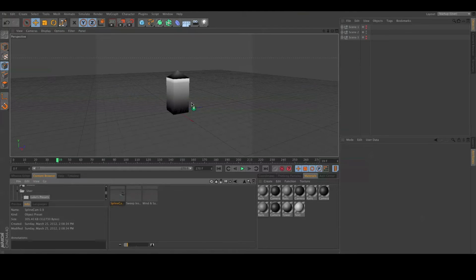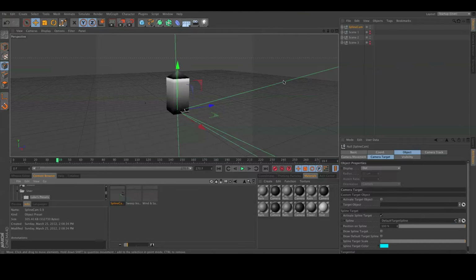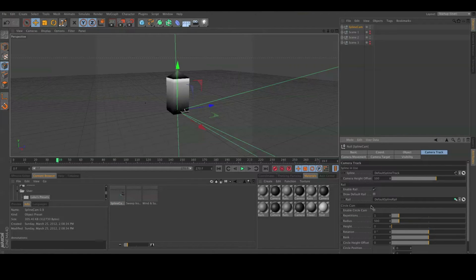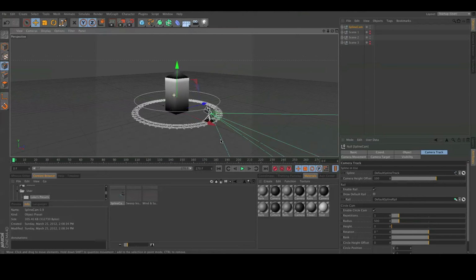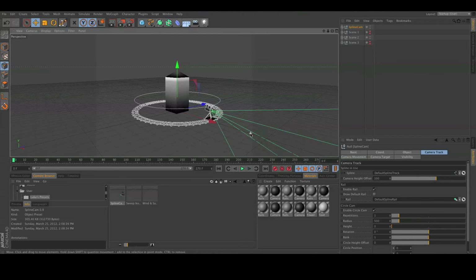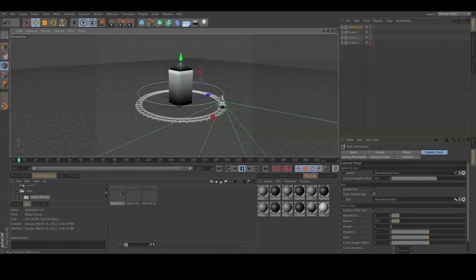So I'm going to drag in the preset, and one option that comes standard within SplineCam is the circle cam. So I'm going to hit the enable circle cam button right here, and as you can see we have a track already built. If I reset this, the camera will go right back onto its dolly. And if I hit play, you can see the camera moves around the circle.